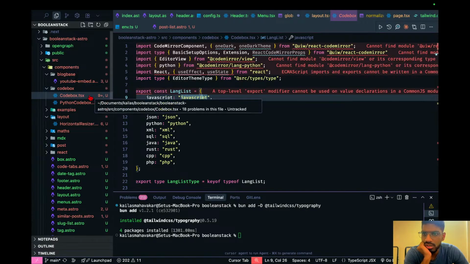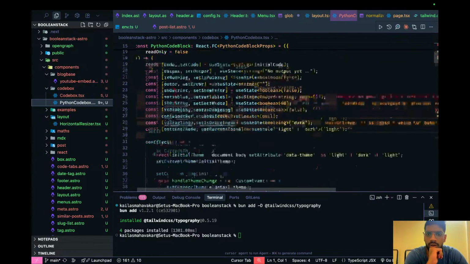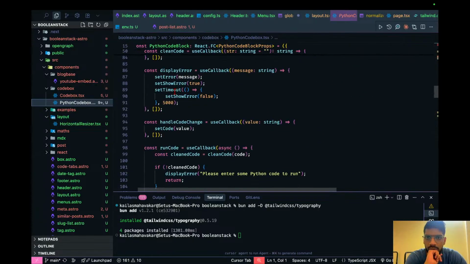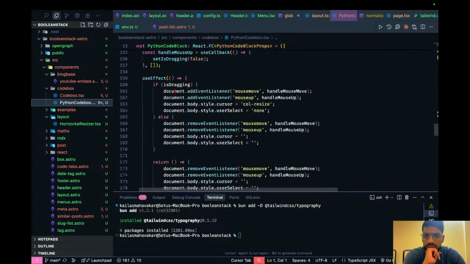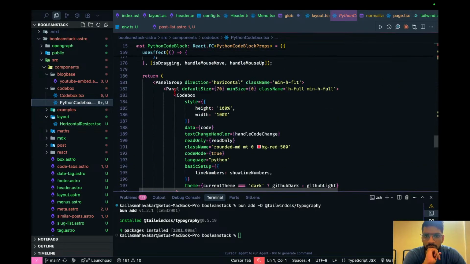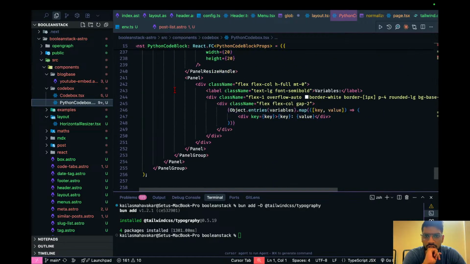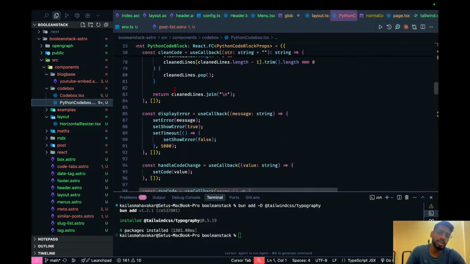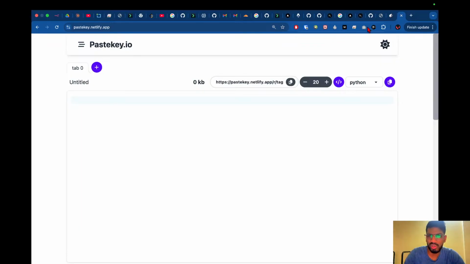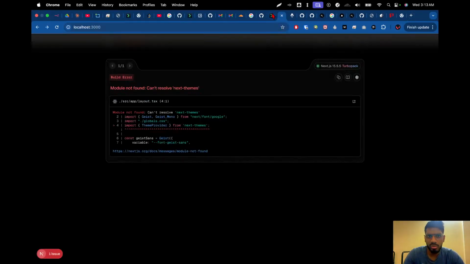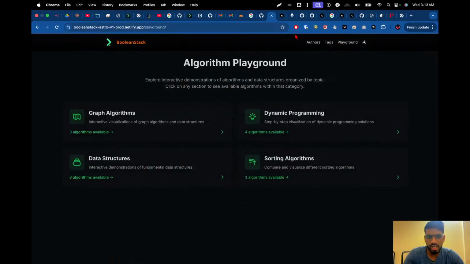So let's just migrate this Python code. What is this doing? Python code block. I'm not sure what this is doing. Let me just see the code itself. Mouse up, mouse down, Python code block, size. Okay, I remember this. I think this is part of the playground that we have. I don't think we require this anymore. Let me just show you this. There was this playground that I created.